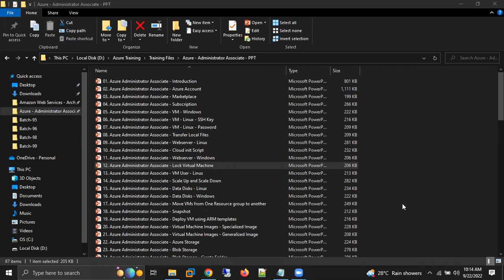Make sure you're paying for Azure Batch 99, because in the store you will also find old Azure batches, AWS, AWS DevOps, Linux, and other courses. On the top screen you will get Azure Batch 99. Select that one, and then you can pay using your credit card. Outside India, we are not accepting debit cards, only credit cards.